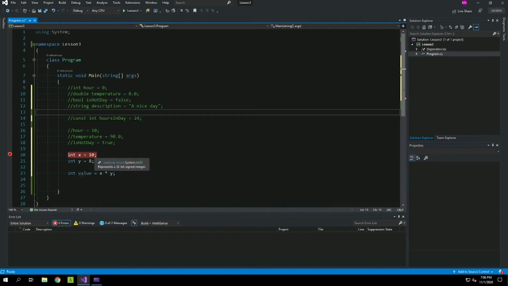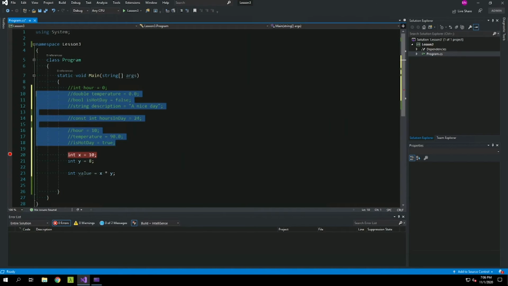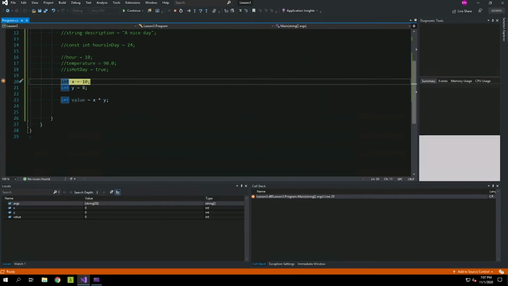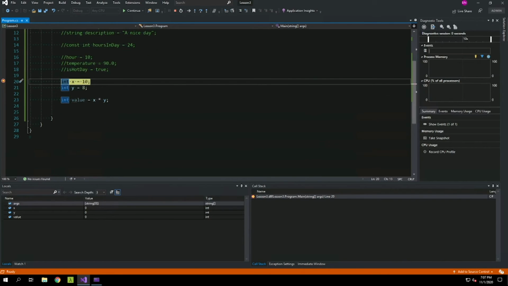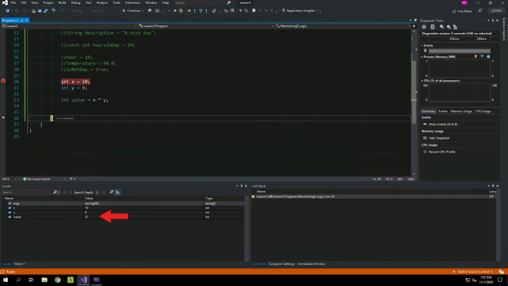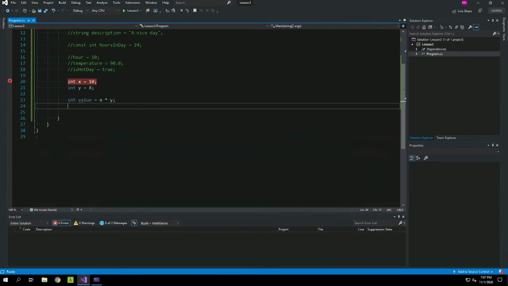Integer x equals 10, integer y equals 8. So what that lets us do, commenting out this block, is we're going to just skip that code. And when we debug, this will be the first line of code. Okay, so right now you notice x is 0, y is 0. They've been defined, and now they've been assigned values. And so 10 times 8, we're going to expect a value of 80. Okay, and so we get a value of 80. That's great. Let's go ahead and stop this.